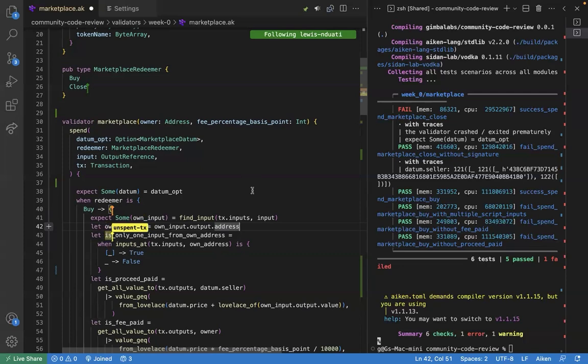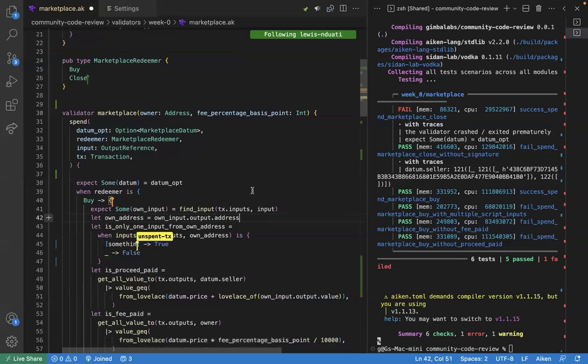So let is only one input from own address. So this is interesting. The own address we could consider as the marketplace validator address. So when inputs at the validator is a list of 1, it can be true. And if it's not a list of 1, then we're going to return false. So this is the catch-all, right? And what we're saying here is if we wanted this to be something specific, we could call it that. Okay. Oh yeah, not camel case. But we don't care what it is. We only care that it's 1, that it's a length of 1.